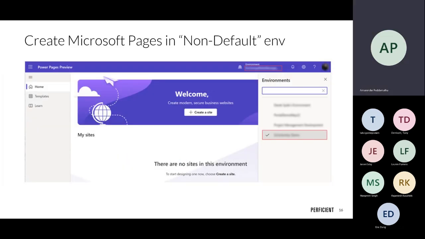So here is a quick preview of what the UI is going to look like. So when you log into Power Pages, that is how it's going to look. Please make sure that you're in a non-default environment. When you log into Power Pages, it asks you to select the environment. If you click on the right top-hand corner, you'll see all different environments that are available, and choose the one that's non-default, because you cannot create Power Pages in a default environment.